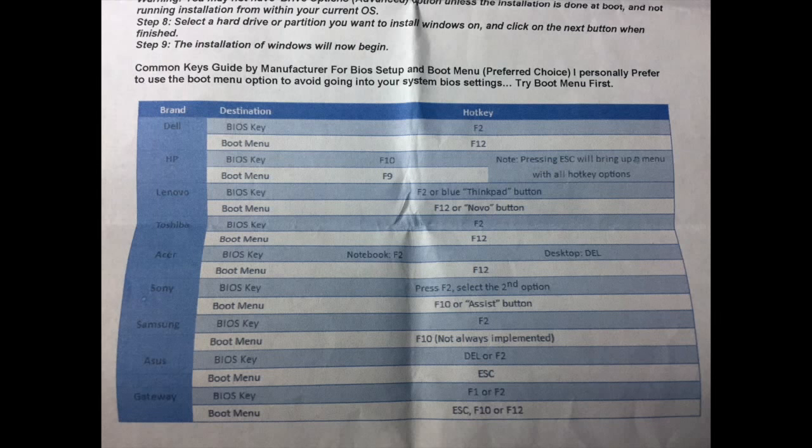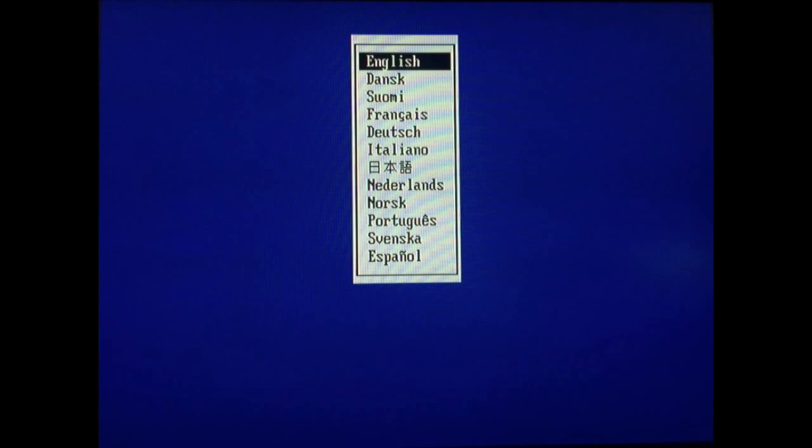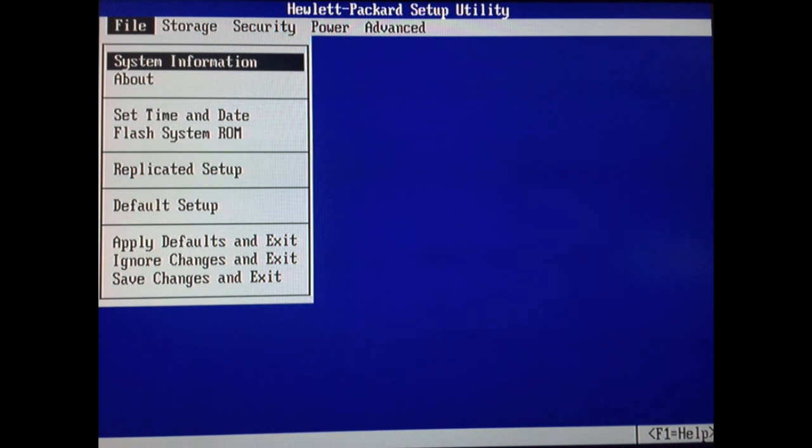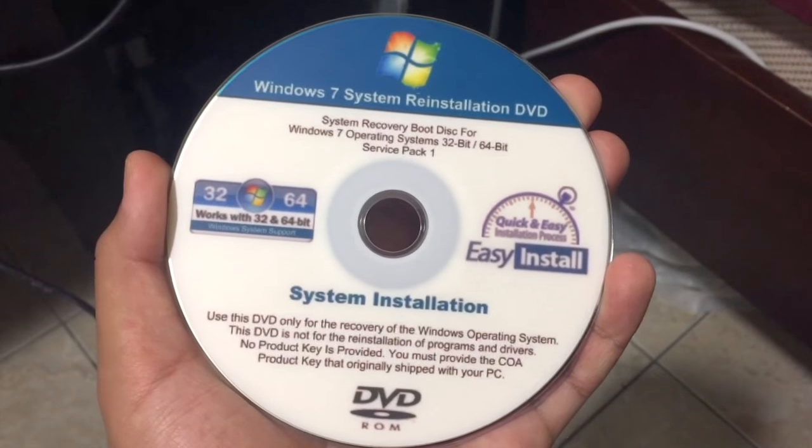Since my computer is an HP model, I'll have to press F10. Now all you have to do is turn on the computer and keep on pressing the F10 until the blue screen pops up. With your arrow keys, select your language, then press enter. Now from here, you can insert your Windows 7 installation disk.